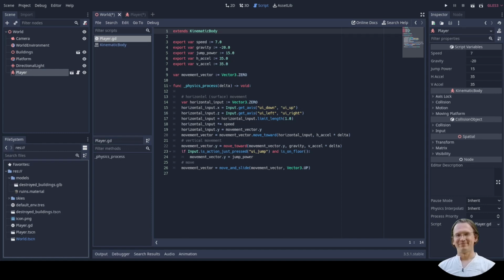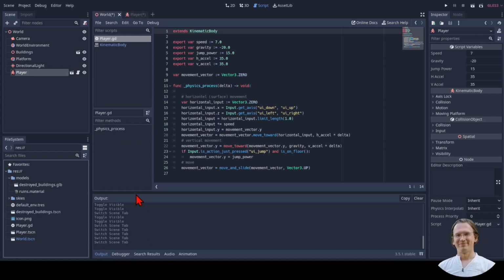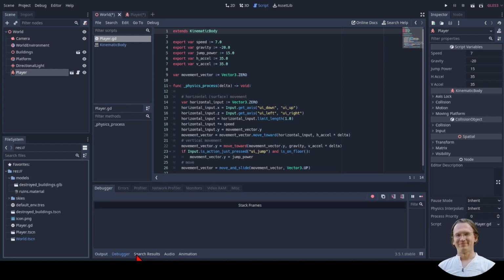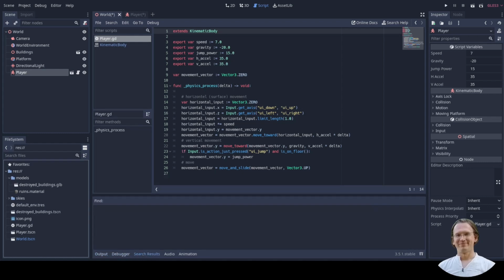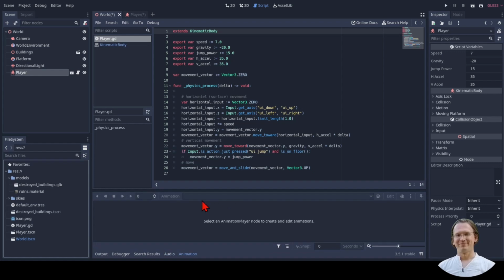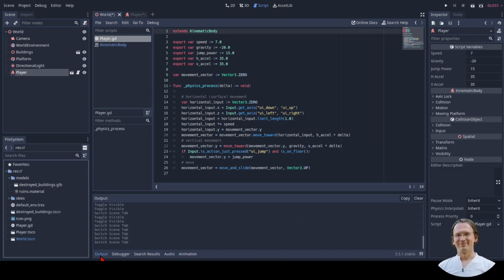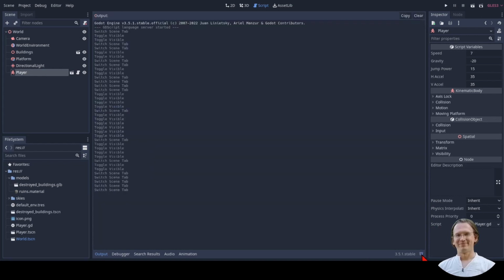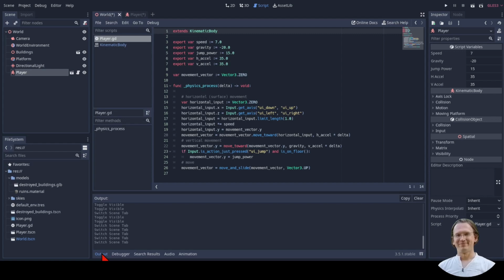And finally, we have the bottom dock here. And when I click on output, for example, I can get an output log of everything that happened that had a system output. I have a debugger here as well. I have search options. I have audio and animation managers. I can click and click again to fold it in and out. I can also click on this little icon here on the right to fold it up all the way, and I can make it go away again.